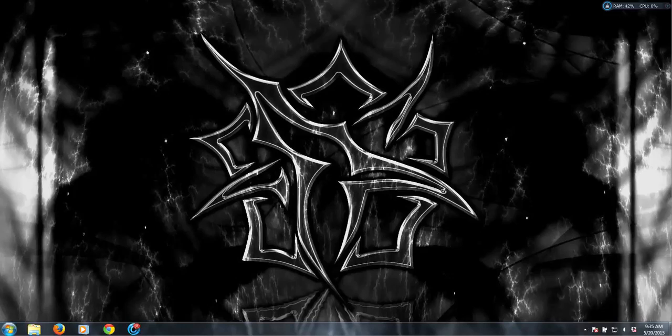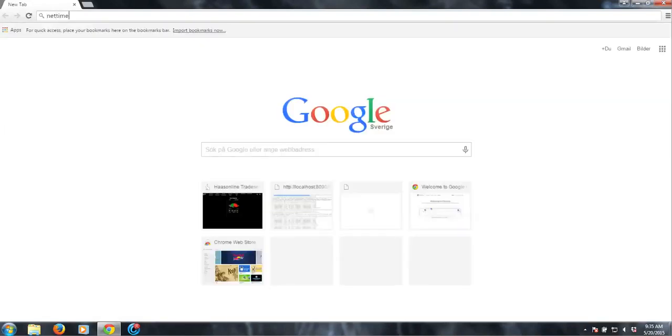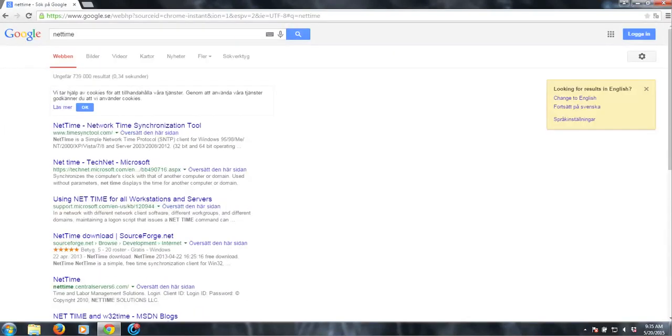So the very first thing you want to do with Haasbot is make sure that the computer you're running Haasbot on has its time synchronized. This is due to a few exchanges requiring very synchronized time to execute orders. But this is very easy, so we'll go ahead and go to our browser, and we'll just Google net time. And yeah, the first one we want is NetTime, the network time synchronization tool.